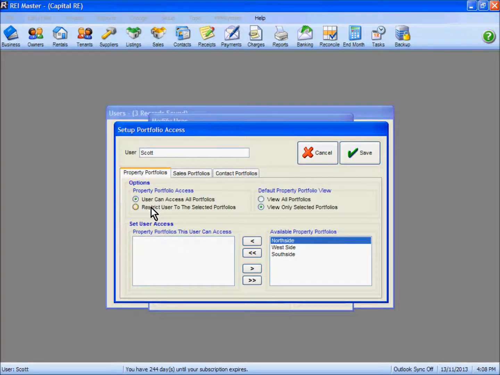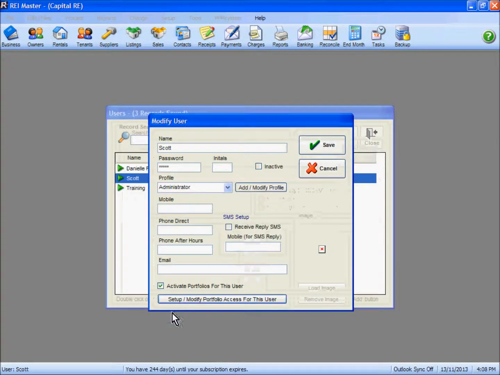What we can do then is we've got the option here for this user to access all portfolios, and if we put the dot in there we then can have them viewing all the portfolios that are listed here on the right hand side. If we want to, we can have the user accessing all portfolios and view only selected portfolios, and in doing so we need to drag across from the right hand side to the left here which portfolios this user can access. Otherwise, if we say restrict this user to portfolios, we then need to identify the correct ones here. We'll just pop across west side for this user, and if I then save on that information there, we've activated the portfolio access for this user.